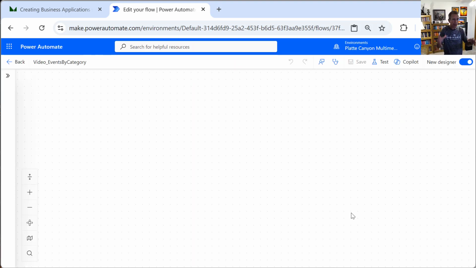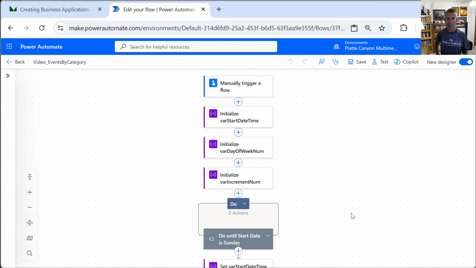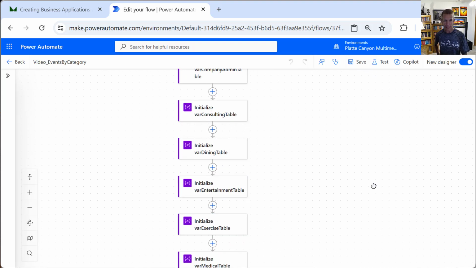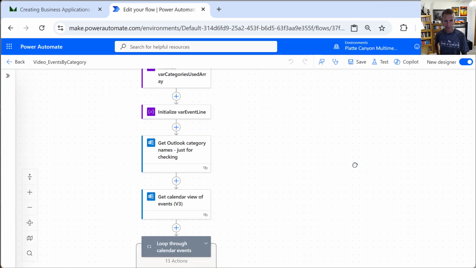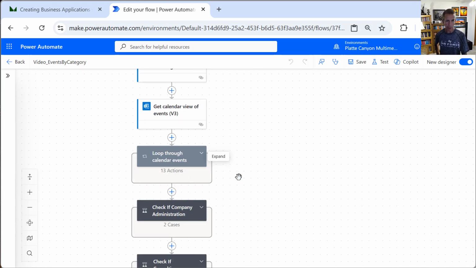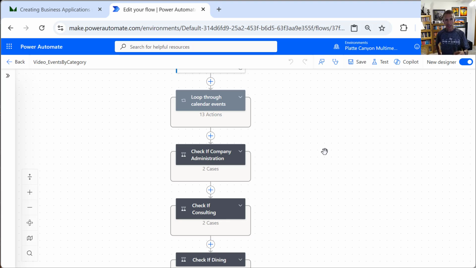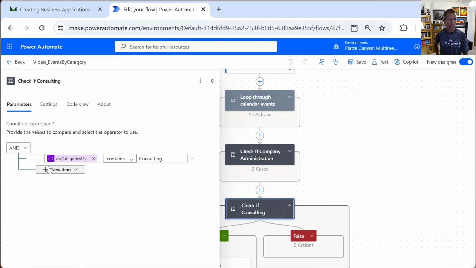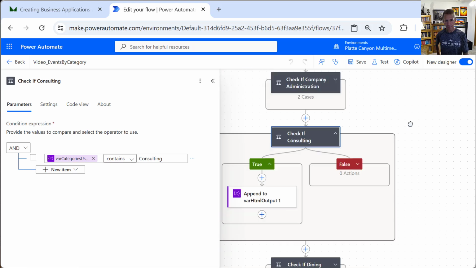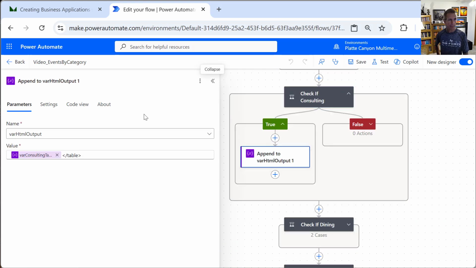So now we have all the tables built, which are, again, company administration, dining, entertainment, exercise, all my categories. So let me scroll way up here. So I loop through all of those. And then what I have to do is check that array to see if it's available, if it's there. So I'll just do a different one. Let's check consulting here. So now I check that array variable. If it contains consulting, then I append to my var HTML output and I put the consulting table in there.